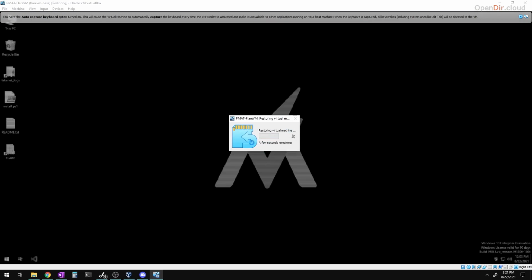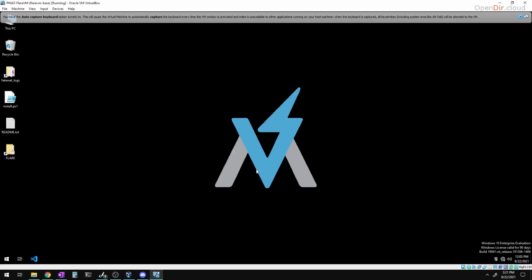Once it restores back to the snapshot state, we see that readme.txt is still here, and effectively our base Flare VM install is still good. Very, very important for when we start to play with things like ransomware and things that install persistence. So make sure that you do that. It's incredibly important to restore to that good baseline configuration.